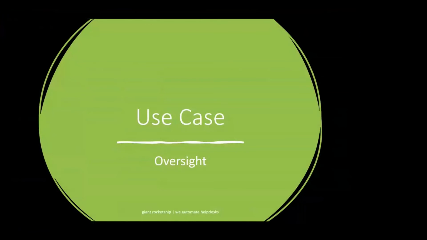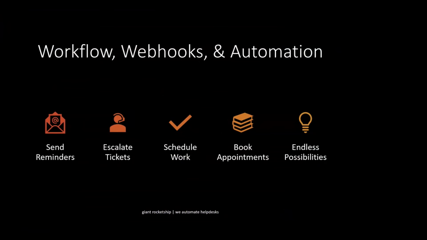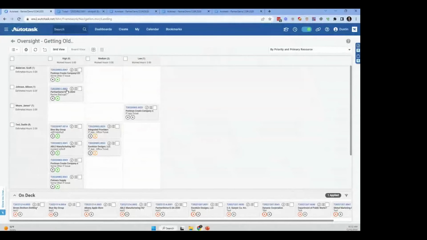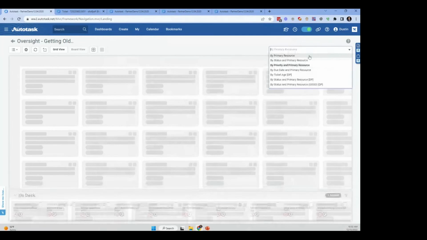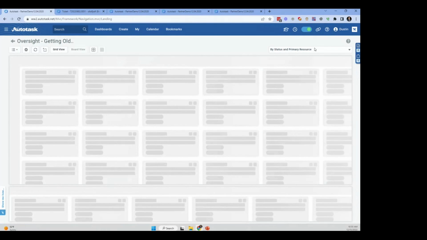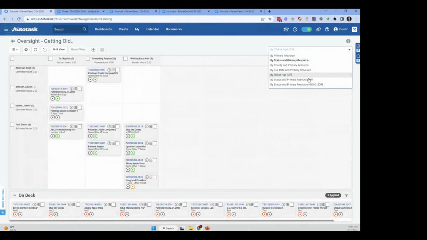So let's talk briefly about workflow, webhooks, and automation. If you modify a ticket in Autotask, whether via Kanban or any other process, it will kick off associated workflows and webhooks. This is extremely powerful. So if we go back to here and we configure our workflow rules, for example, let's say we're looking at by status and primary resource. And actually, I think this one, let's do this one. So this one shows all of our statuses.